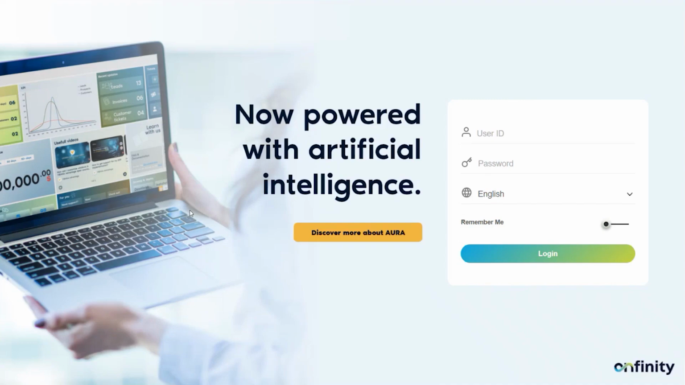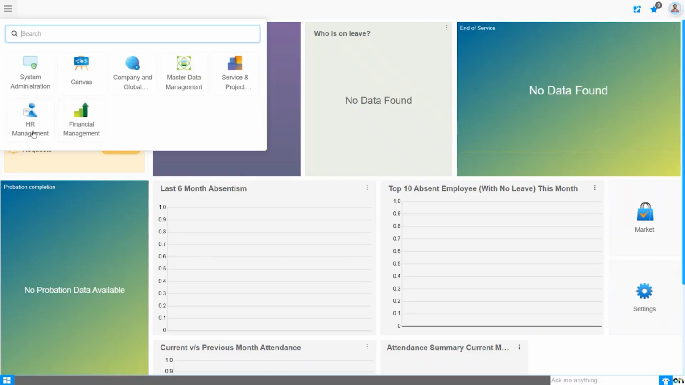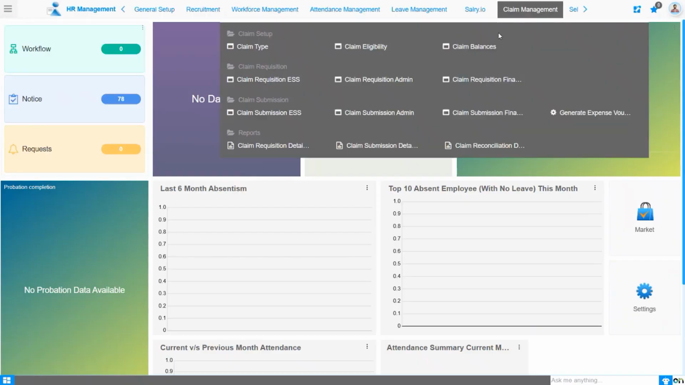Login screen. The process begins at the login screen, where the admin enters their user ID and password, then clicks on Login. Homepage. Upon successful login, the admin is directed to the homepage. Navigation to claim submission. From the homepage, navigate to menu, then to HR management, then to claim management, and finally to claim submission admin screen.